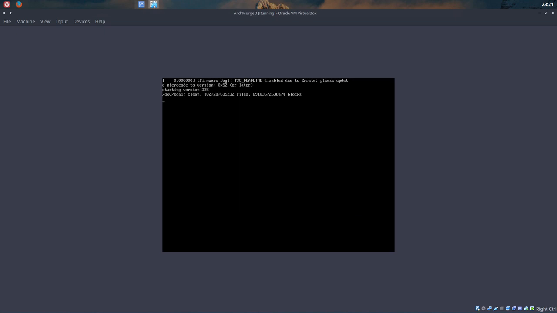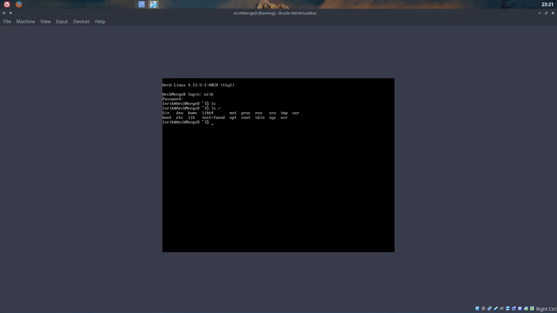I hope they'll fix this firmware bug sometime. And then the only thing you can do is tell that you're Erik and that your password is Erik. And that's it. There you go. No system, nothing at all. There's only folders and stuff, but there's nothing really interesting going on. It's now up to you to install GNOME or anything really.